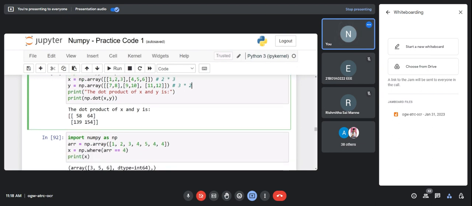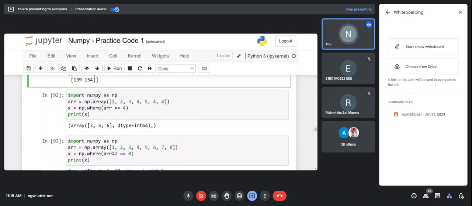So just use a dot product for that. Now, some other stuff. If my NumPy array is 1 2 3 4 4 4 5 4 4, and I say x equals np.where array equal to 4, that means I need to return the index positions where the value of the array is 4. At index position 3 the value is 4, at index position 5 the value is 4, at index position 6 the value is 4. So I'm going to return index positions 3, 5, 6.